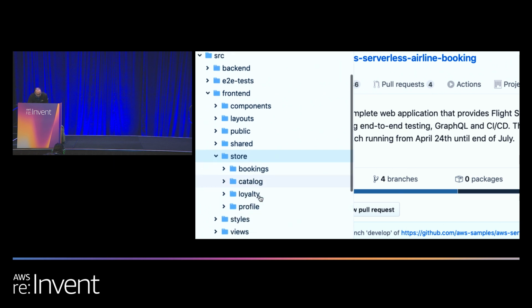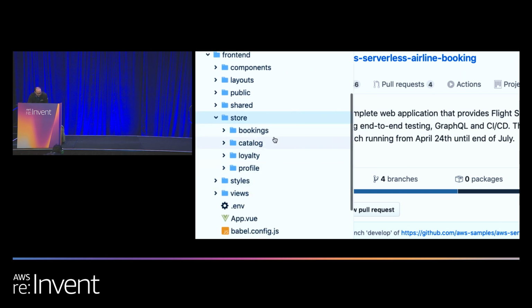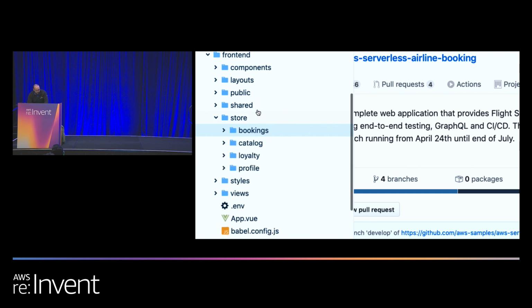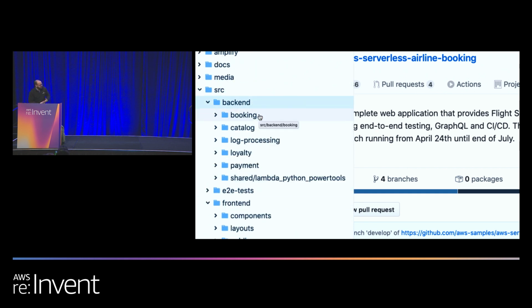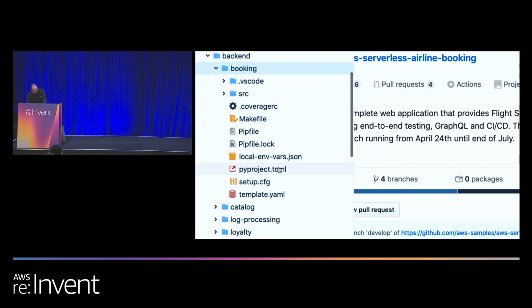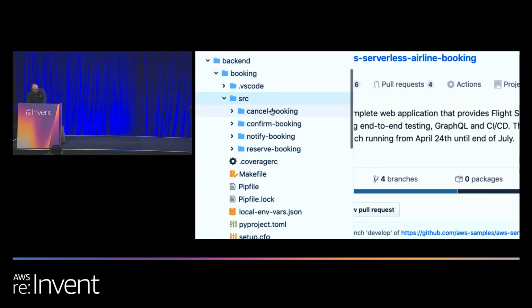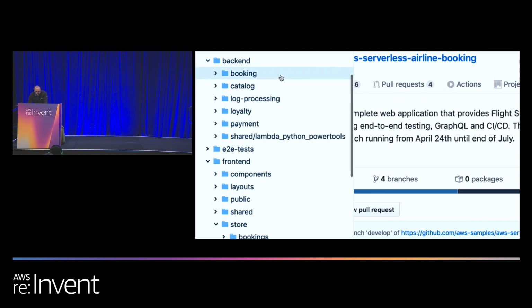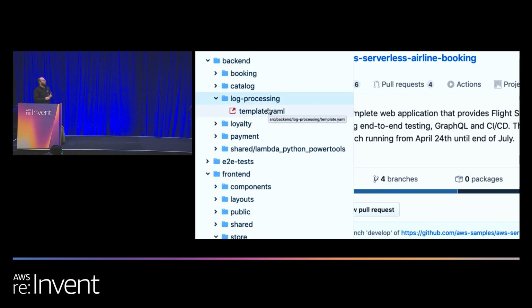And then that graph that I showed you, bookings, catalog, loyalty, that's exactly how these components look. Every action makes an API call, the GraphQL statements, mutations, all of this is being generated, by the way. And on the back end, if you're interested in the Lambda functions, API Gateway, or Serverless Application Model, SAM, it's all here. The booking has all those Lambda functions, makefiles, PyProjects, and a bunch of more advanced pieces. And every folder has its own Lambda function, its own event JSON for local testing, its dependencies. And I also have log processing, all of the best practices that we normally would tell you for CloudWatch Logs, baked into that single file. So you can go and check yourself.